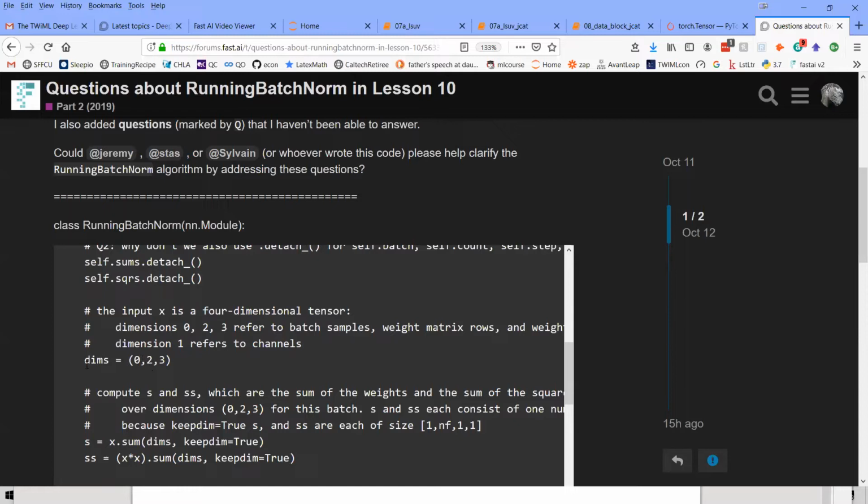I was just commenting on this DIMS, remembering that X, which is the batch, is a 4-dimensional tensor, and the 0 dimension refers to the sample number in the batch. The 1 dimension refers to the channel number, and the 2 and 3 dimensions are the weights matrix, the X and Y, the row and column of the weights matrix, right? So when he sets these dimensions and then takes the mean over those dimensions, what he's doing is getting a per channel mean, so that the output size, because the keepdim equals True command, keeps the original tensor size.